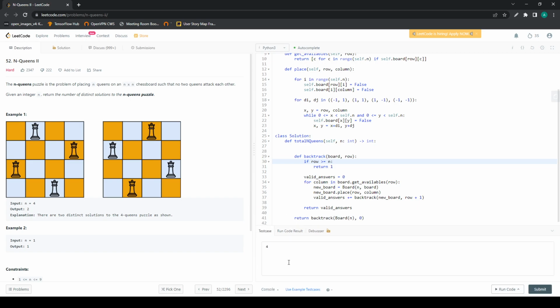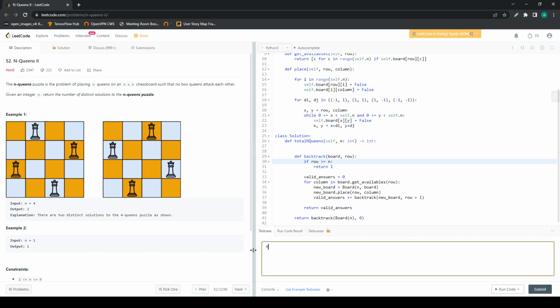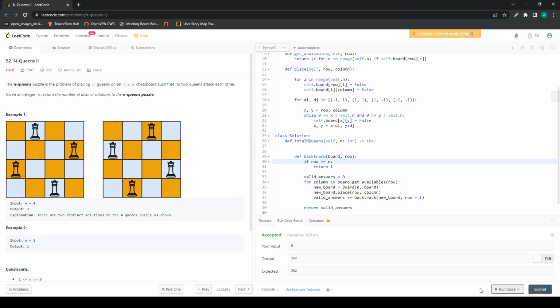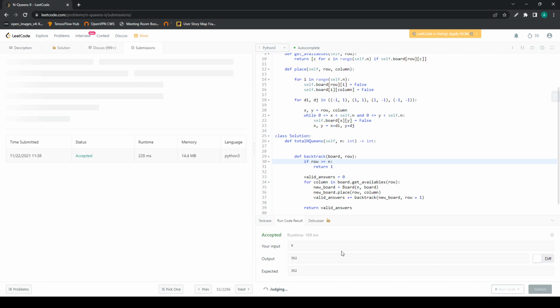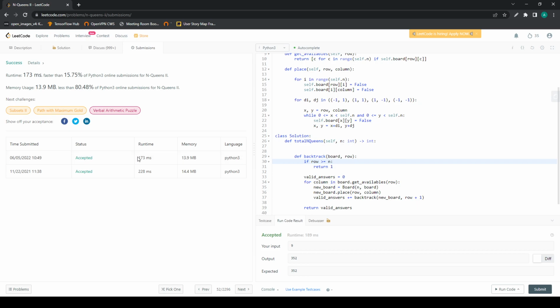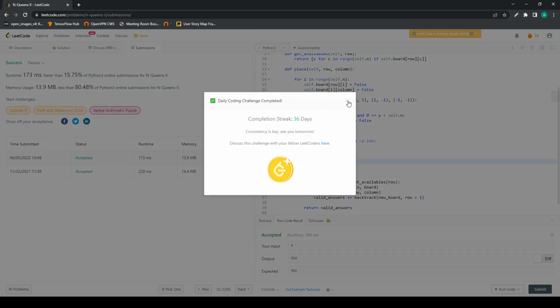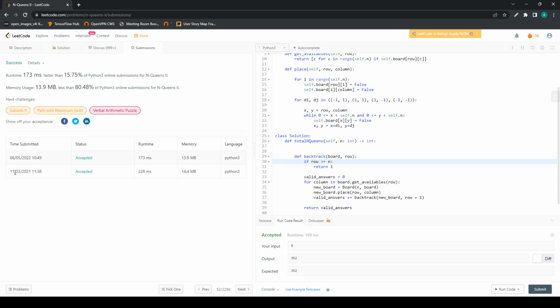Okay, so let's try other test cases. The leftmost edge is 1, and the rightmost edge is 9. Okay, so it should be fine. Let me submit that. Okay, we solved this problem faster than last time, when I solved it a couple of months ago in 2021, but this time we handled it successfully.